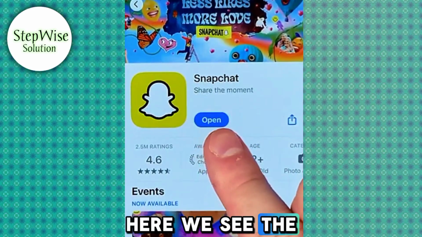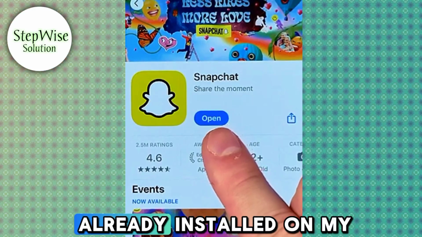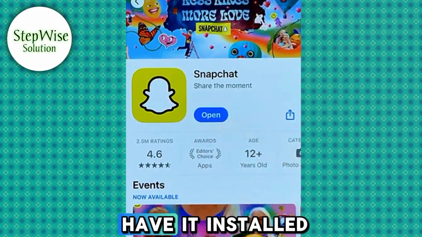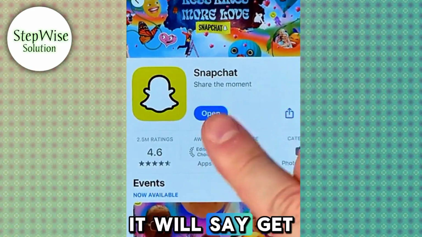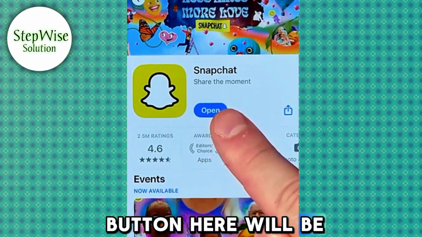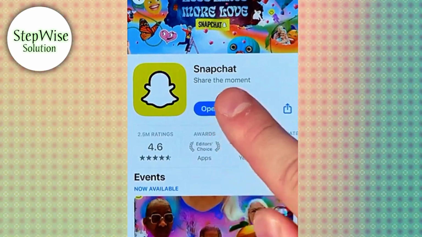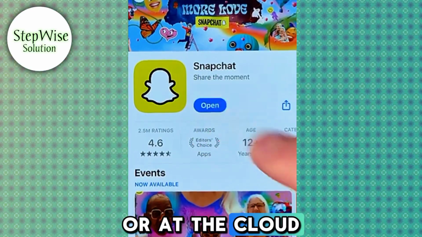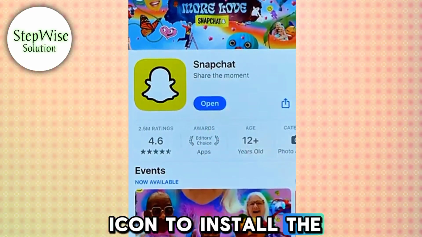Here we see the Open button, because the app is already installed on my iPhone. But if you don't have it installed, it will say Get, or instead of the button here will be a cloud icon. Just click on the Get button here, or on the cloud icon, to install the app.